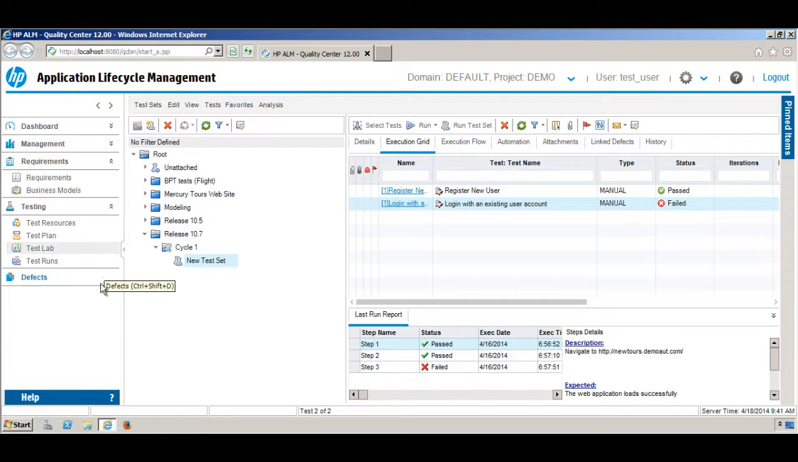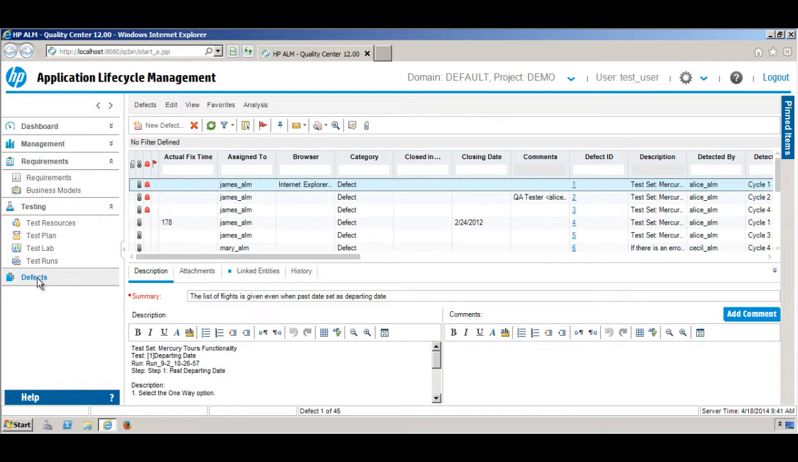To submit a defect, first you have to go to this defects module. When you go to the defects module, you can already see other defects that have been submitted by different testers. So before you submit your login related defect, you should check if there is any existing similar defect in the system. If you go to the defects module, on the top part here there is a button called Find Similar Defects.